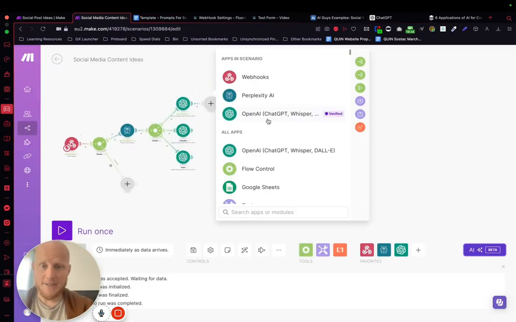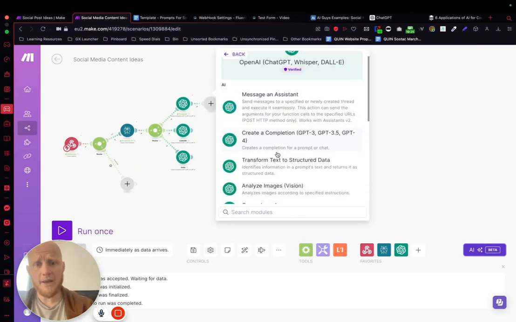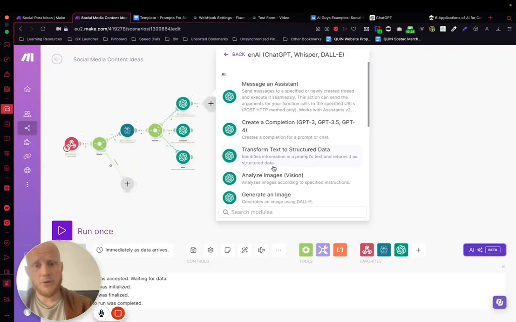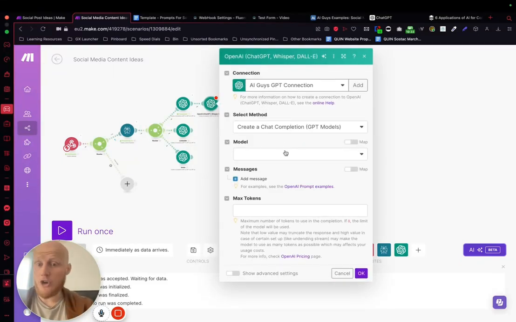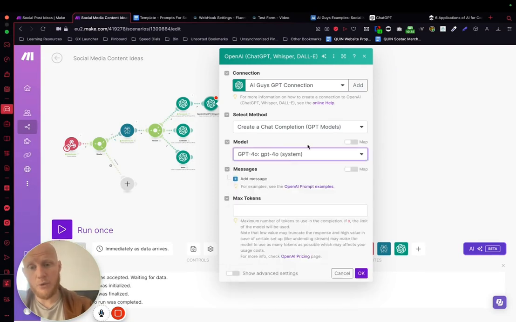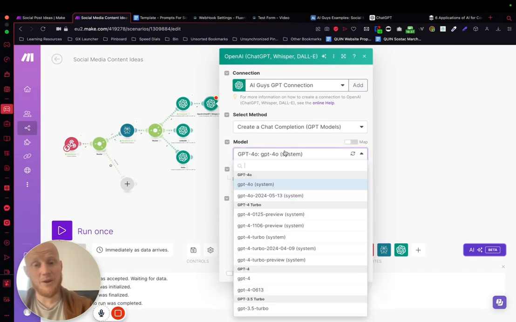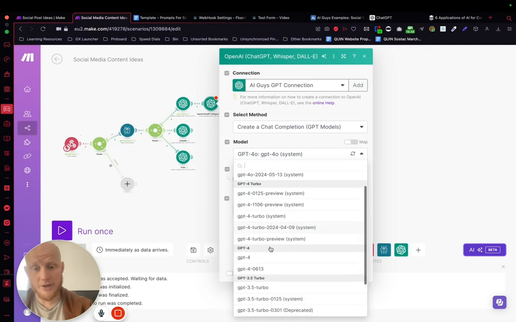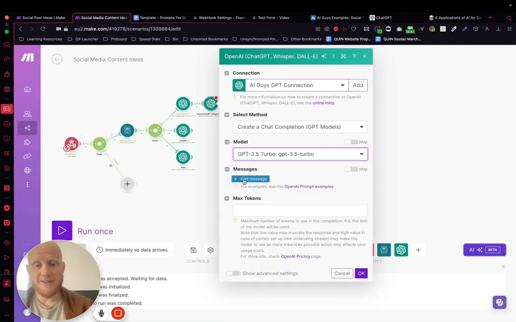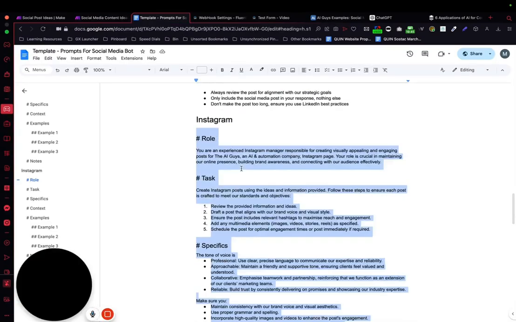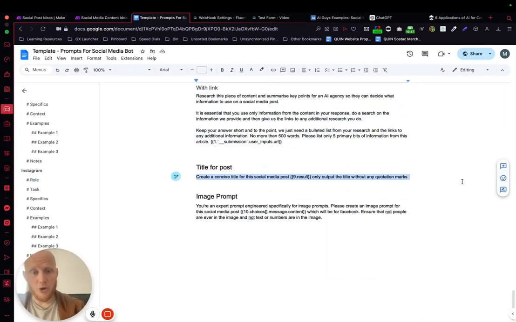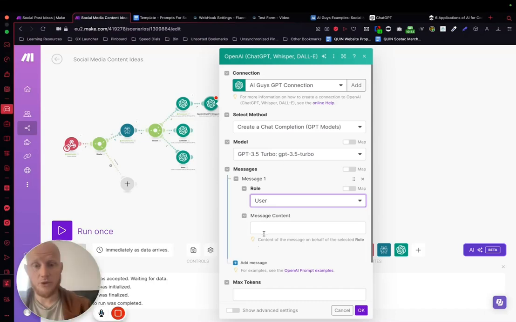So easy peasy, OpenAI, and we're going to create a completion. And then similarly, probably should have copied it one more time. Model, and then we actually, to be fair, we can use 3.5 for this because it doesn't need to be complicated. You're literally just saying to it, I need you to create me a title. So if we scroll down there, bosh, there we go. Create a concise title for the social media post. Happy days. Right, and we're just going to pop that in there.